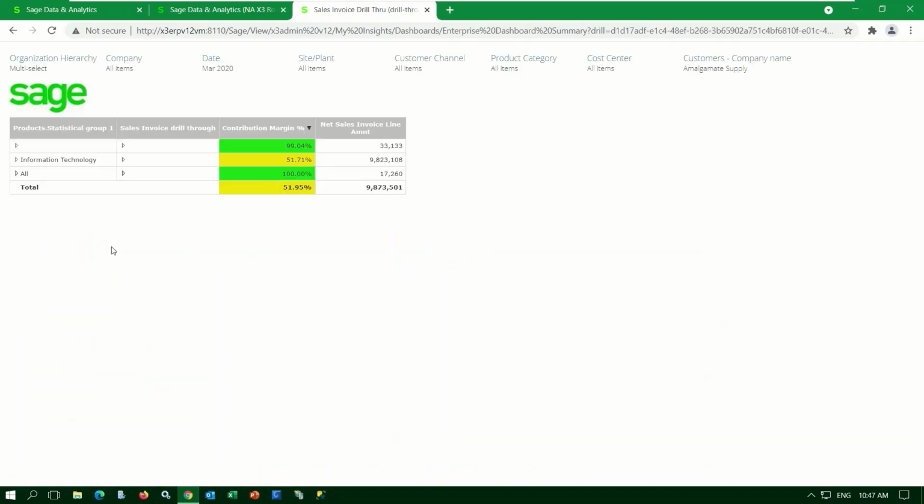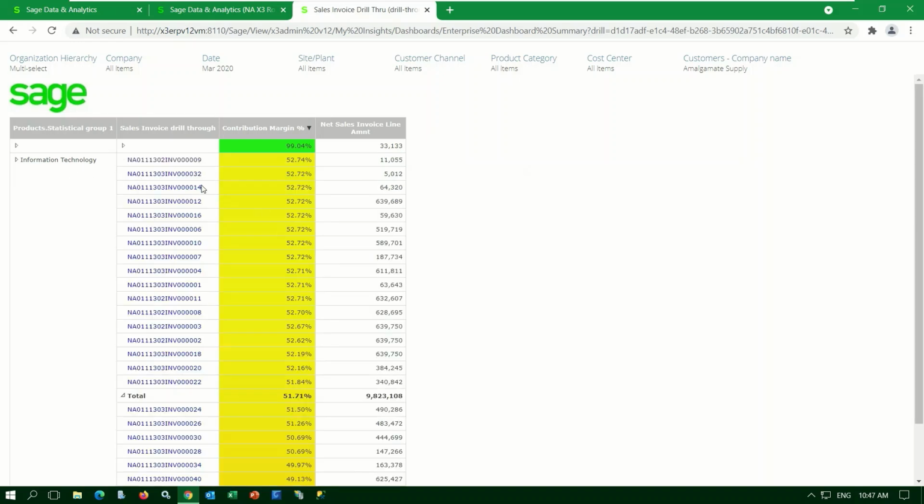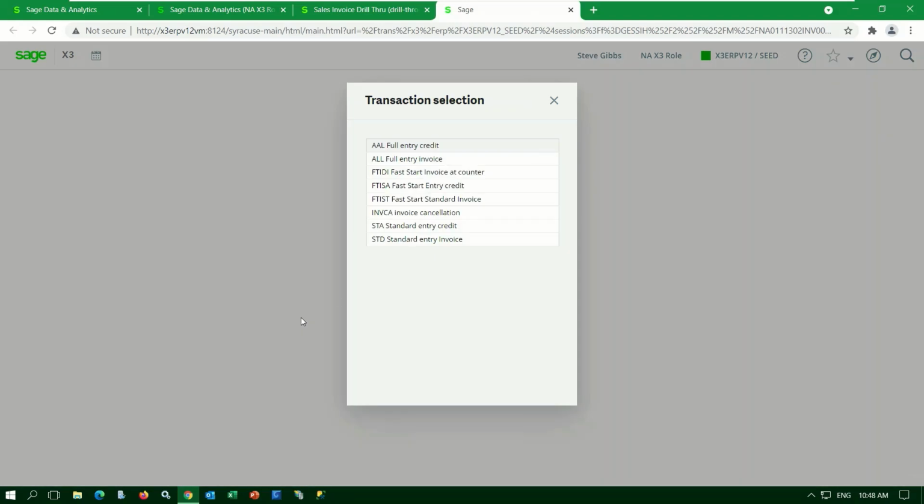This now shows me a set of sales categorized by different products that they purchase. So I've sold them some IT products and some other products in an all category. I can further drill down and pick individual invoices. In this case here, we'll pick this invoice transaction. This is a sales invoice, and it will take me back into X3.